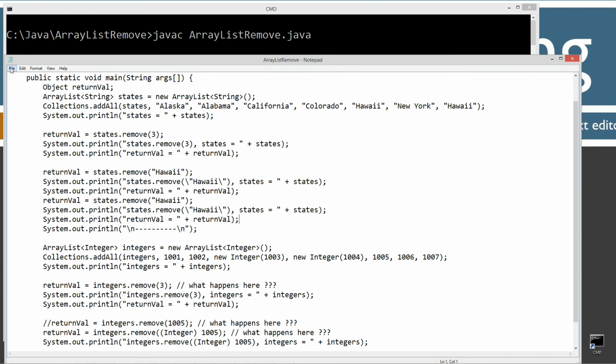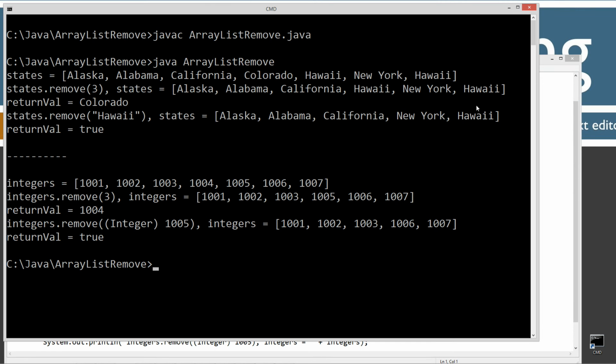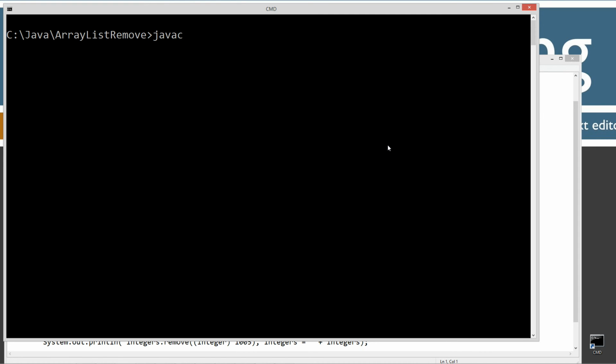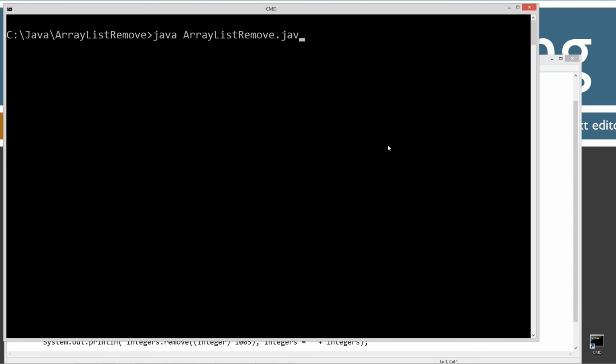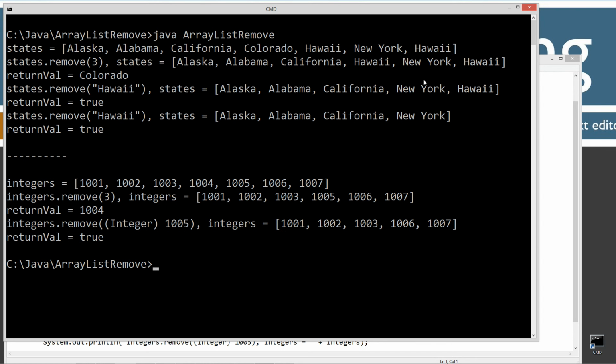Let's go ahead and save that. Right? And we basically want to get rid of both of the Hawaiis in here, right? So let's go ahead and clear our screen. javac, oops, I compiled the actual Java file. And let's clear our screen, java, let's run it now. Okay, so you can see here after we remove it the second time, right? Hawaii is now gone. So the first time it takes out this Hawaii, right? Second time it takes out this Hawaii, now it's not even in there.